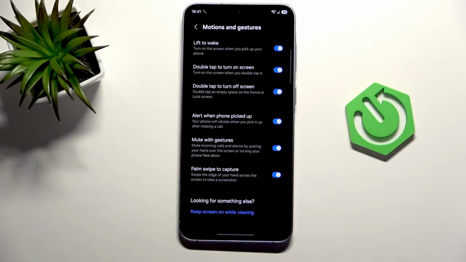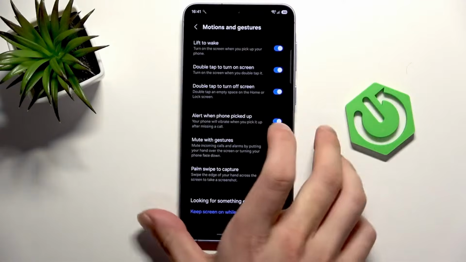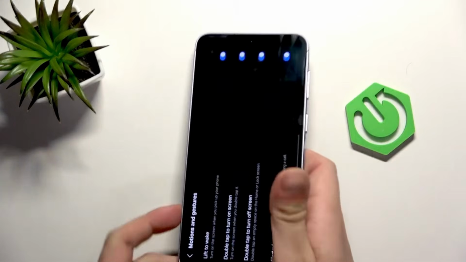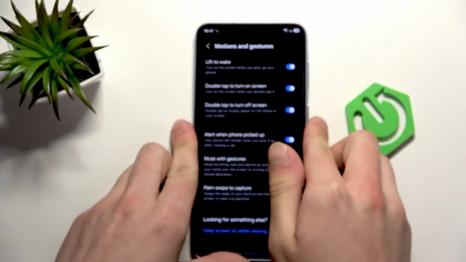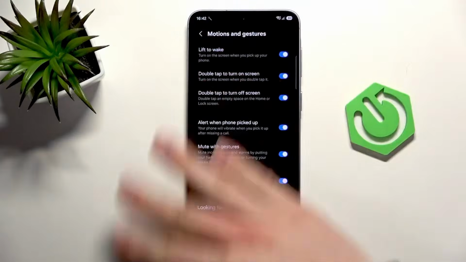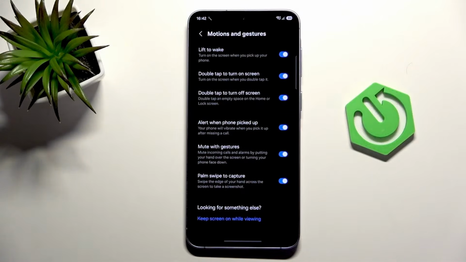Then mute with gestures. Mute incoming calls and alarms by putting your hand over the screen or turning your phone face down. So if someone is calling you, just do this. Or flip your phone upside down to ignore the call. And we have palm swipe to capture. Swipe the edge of your hand across the screen to take a screenshot. It sometimes does not work, but it should.